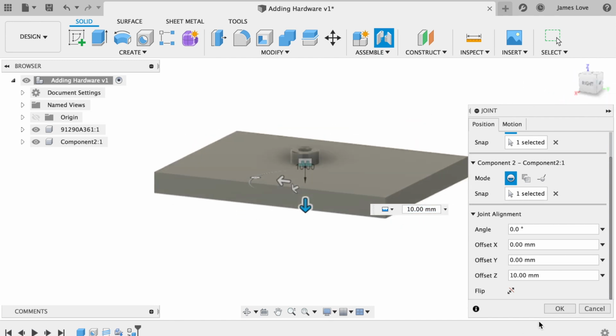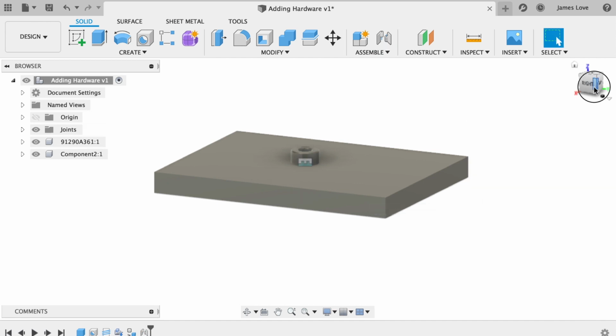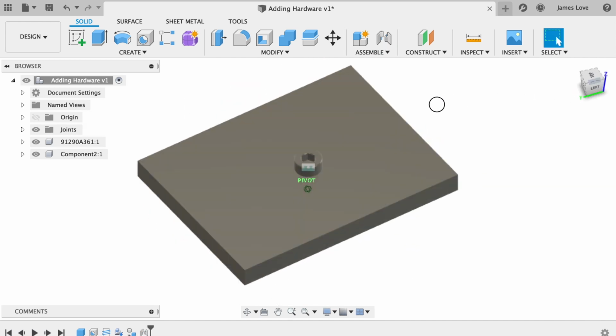And now what I've done is I've created a joint and put a screw right into that hole. And I have two components, so pretty awesome.